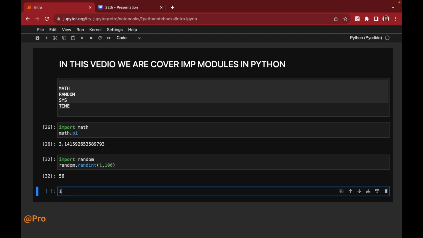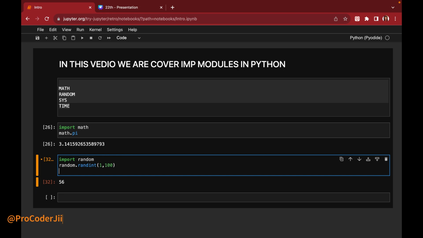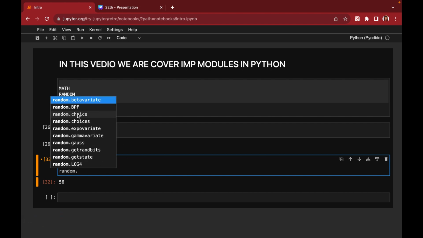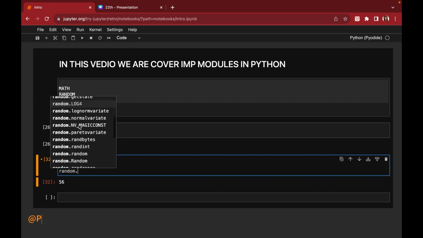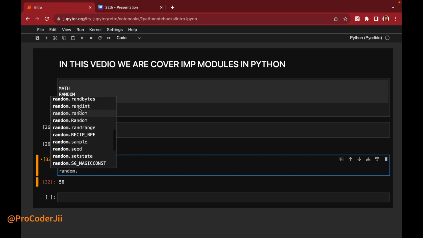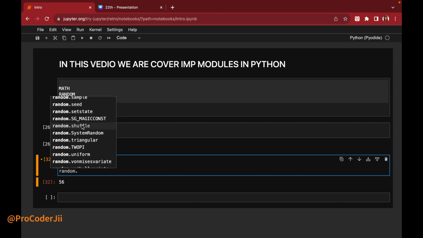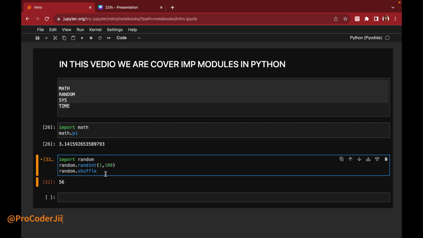And one more thing about the random module. I write random dot and press tab. I'll share one useful tip: when you use any imported module, just type the name, a dot, and then press the tab button, and you can see how many functions are available in that module. Random dot randint we already used, and there are also random dot sample and random dot shuffle. I'll use this function here now.